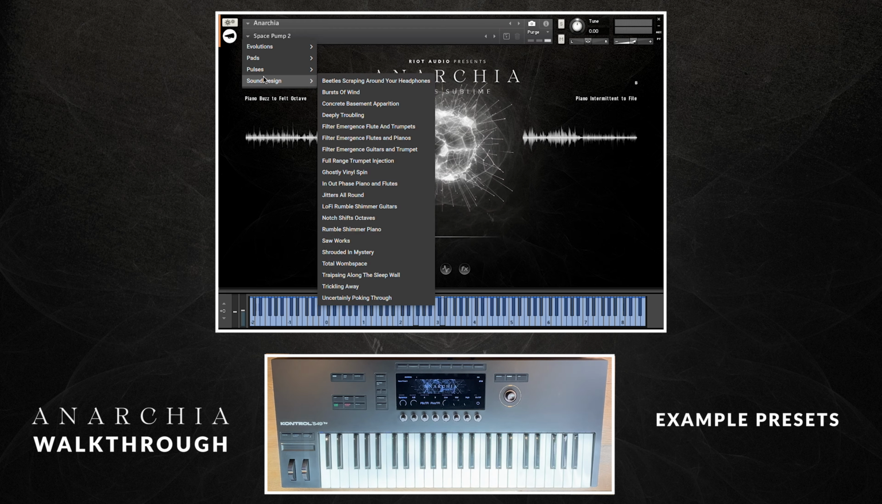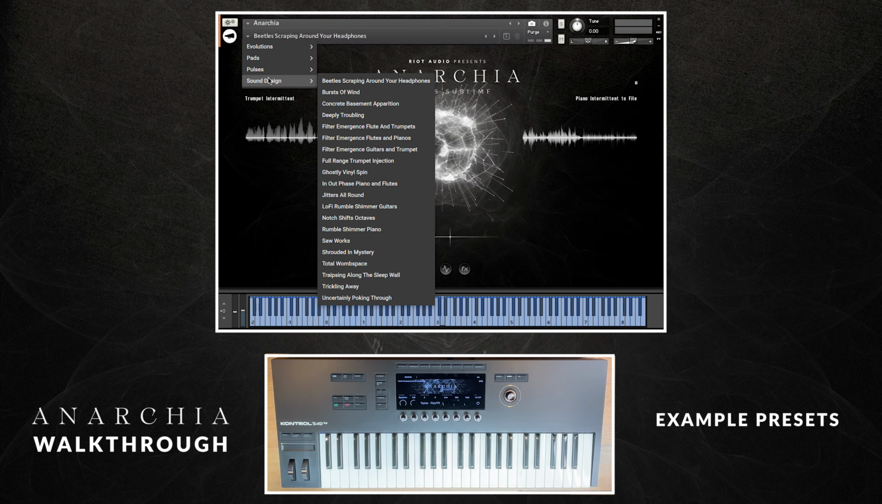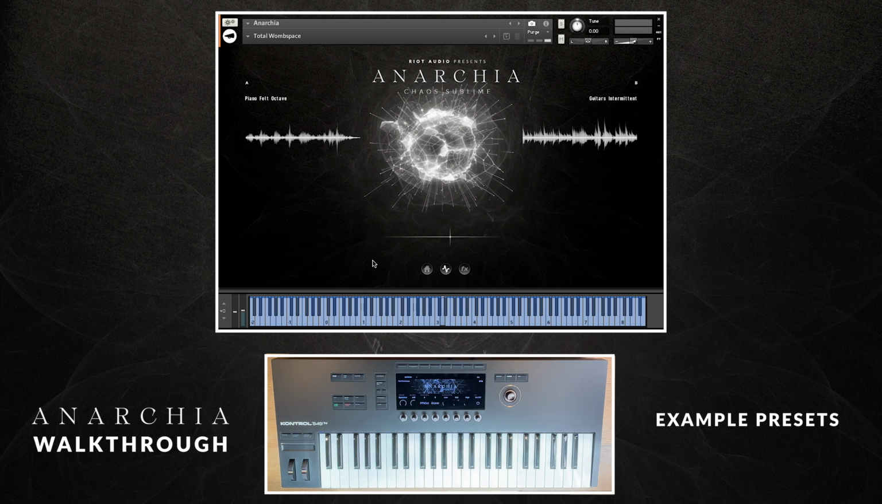Then there are some sound design patches which go a little bit further than the usual just naturalistic sounds. So for example, this one. Or one of my favorites, total whim space.